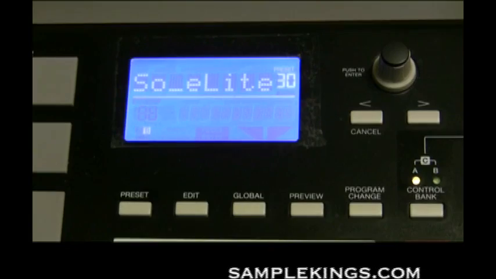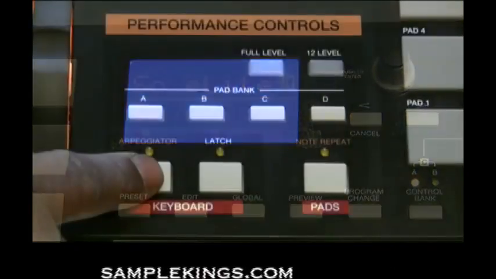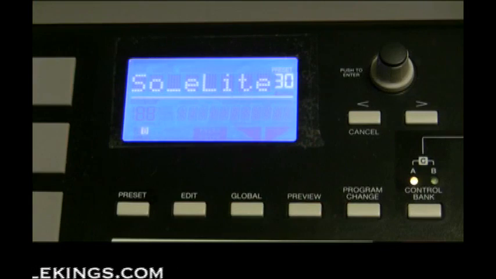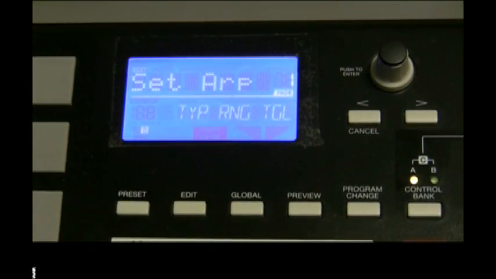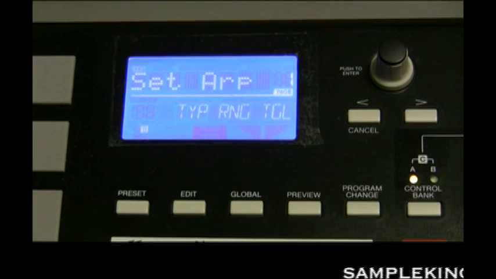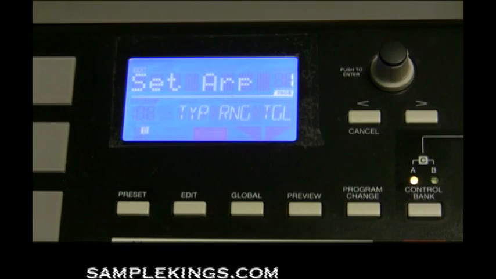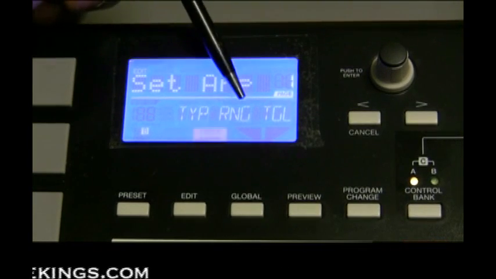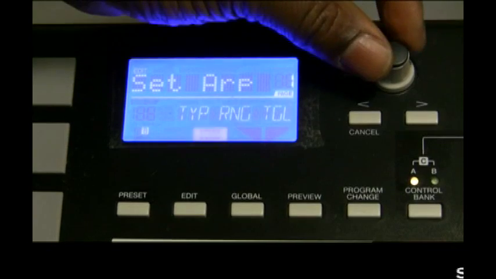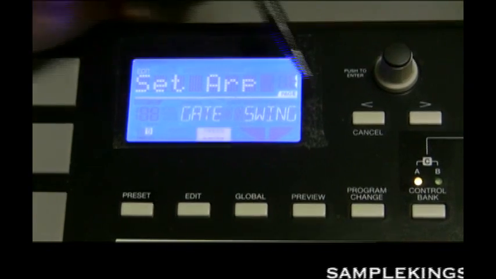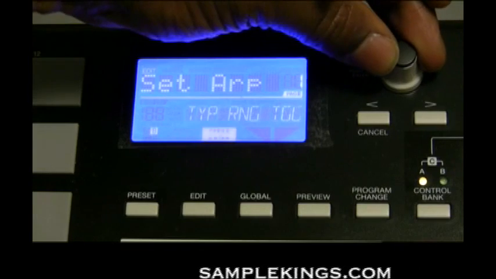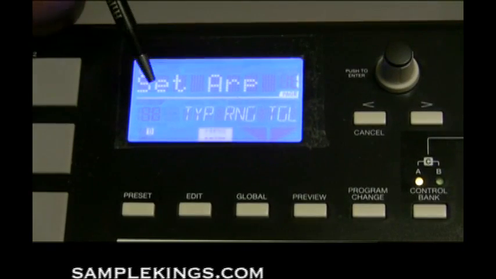All right, next I want to do the Arpeggiator section. So I'm going to press the Arpeggiator button down here for a second. I'm going to press Edit. Now here we are in the Arpeggiator Edit section, and we have 5 different parameters we can actually edit. We have the type, we have the range, the toggle. Turn this data wheel one more time. We have the gate and the swing. So we'll start with the type.